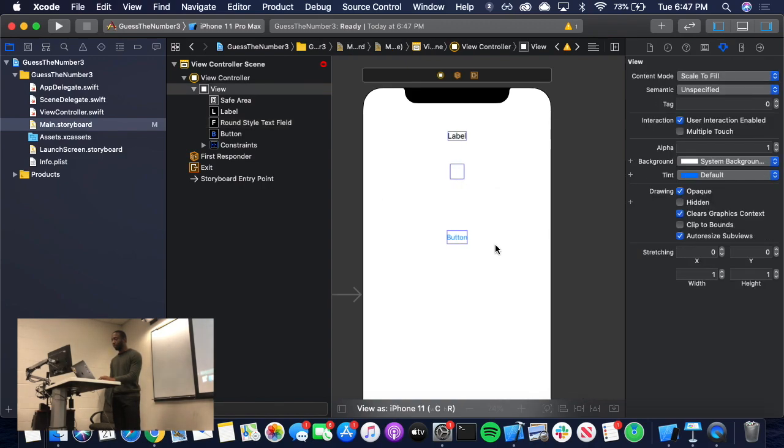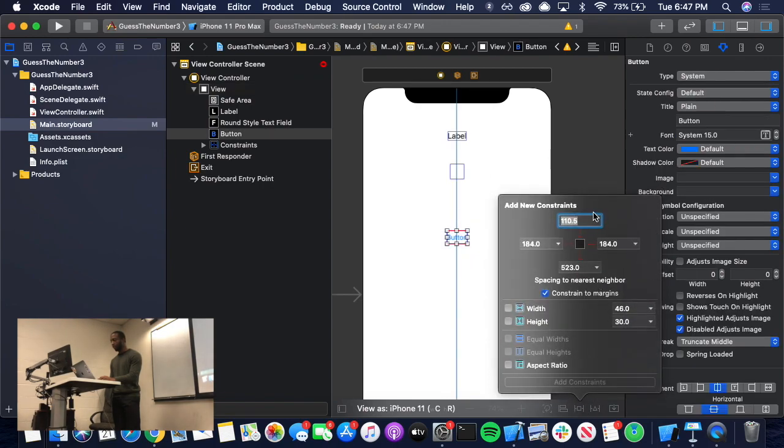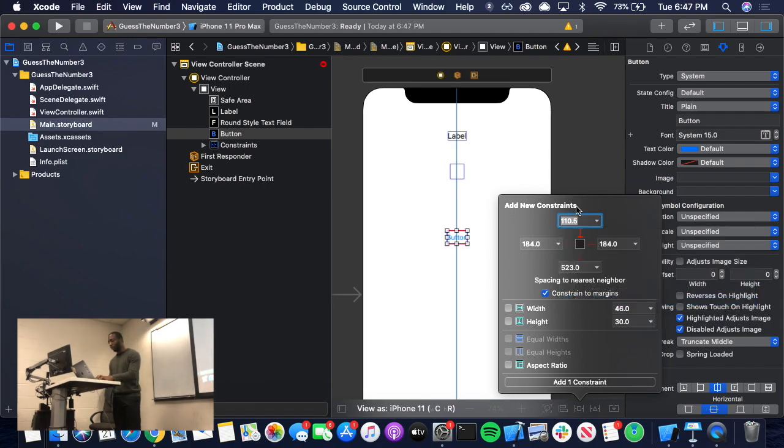And then do the same for the button. Check here to make sure that you see the text field, and then set that to be 50.